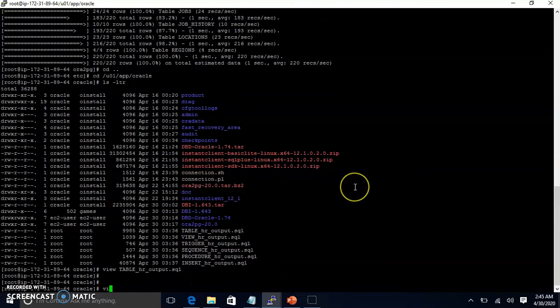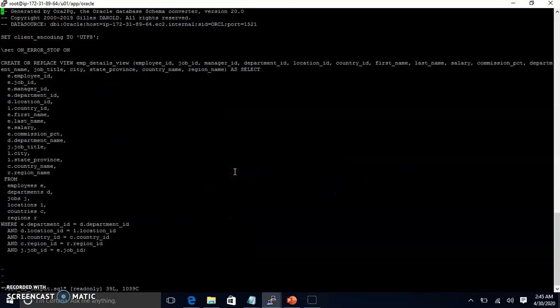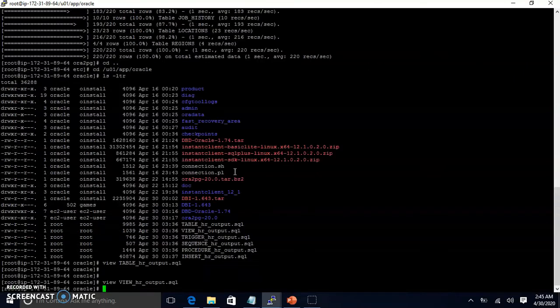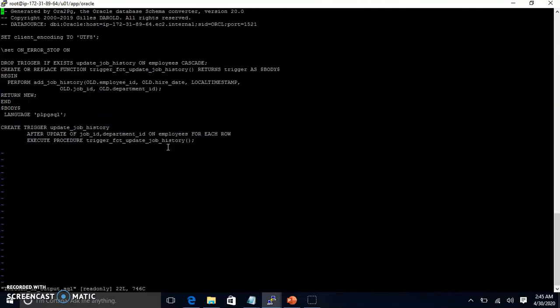Similarly, I will check the others. Let's see the view. Okay, this is the view, one view only. Good. Let's see the triggers. It says drop the trigger if exists, and then create a trigger, then another create a trigger.